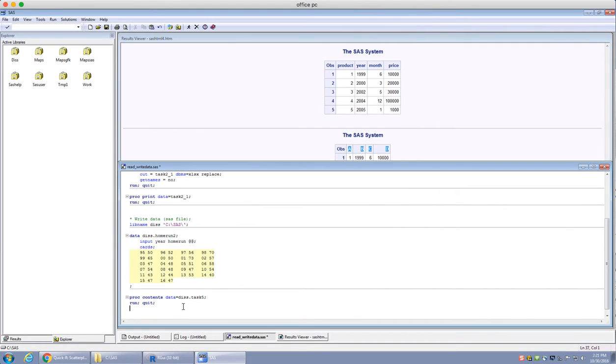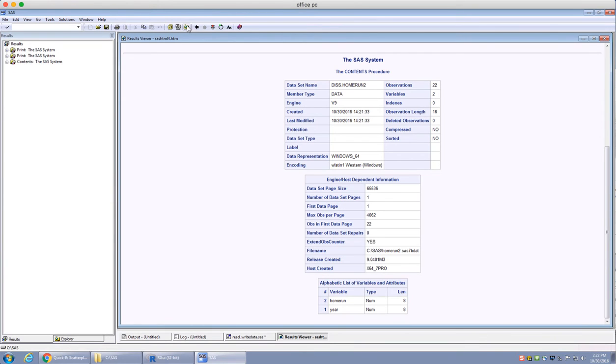Okay, just to make sure that I have that data at hand, I'm going to call this data again and make sure that it is all there. If I do a proc contents, let's see what happens. And yes, this is the proc contents of the data that I have.